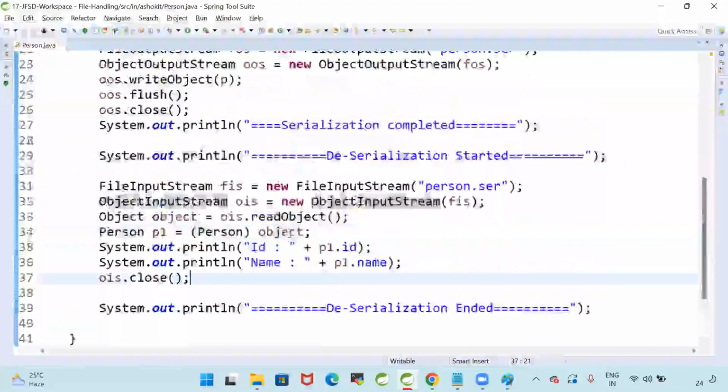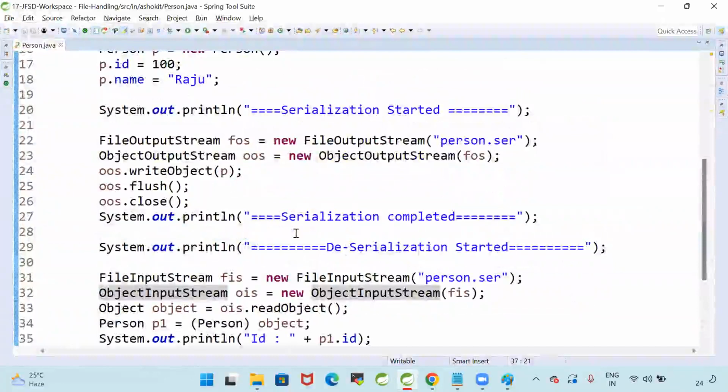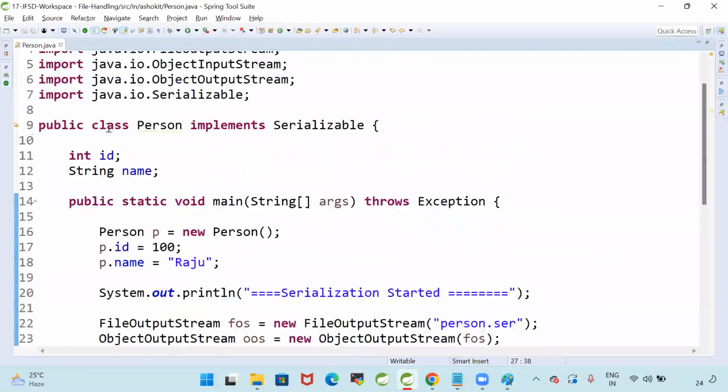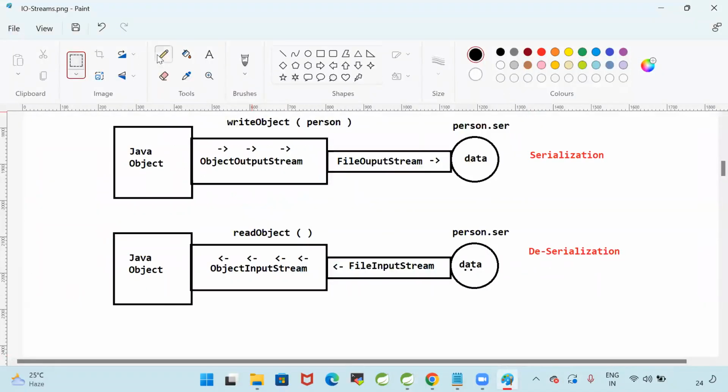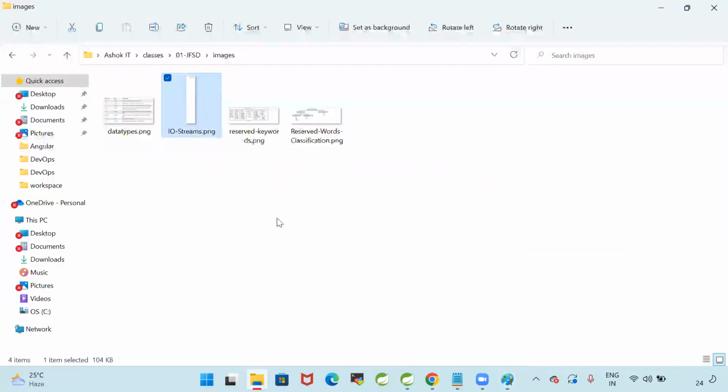Fine. Guys, there is an interview question. What is serialVersionUID? When we are performing serialization, there is a biggest loophole. What is that loophole?